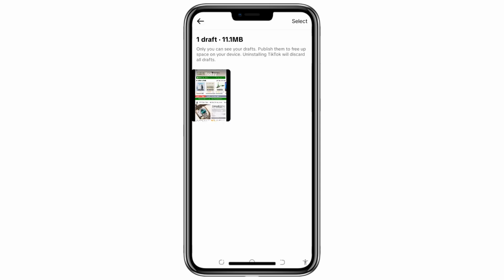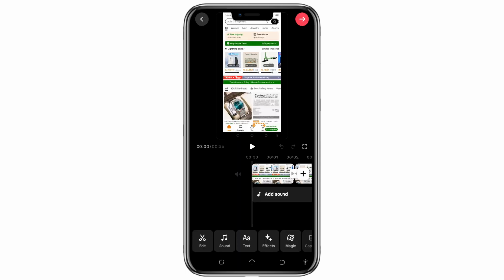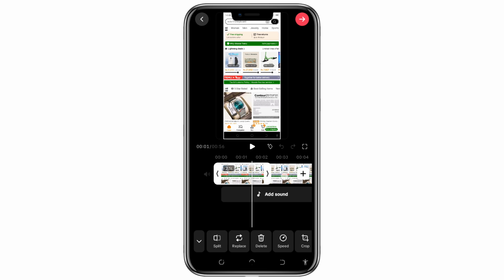Here you can trim your video by sliding the edges of each clip. Use this to cut out parts you don't want. You can also reorder clips by holding and dragging them.